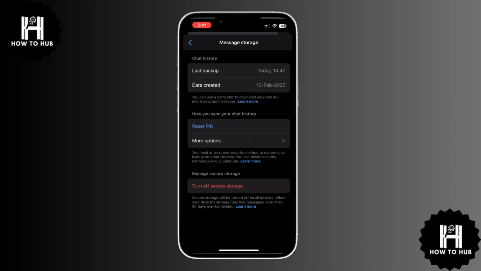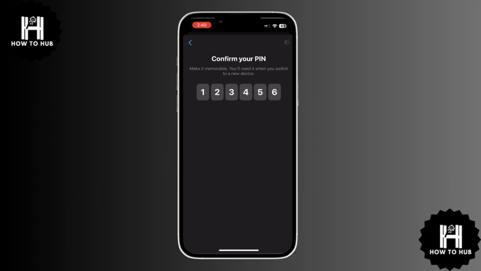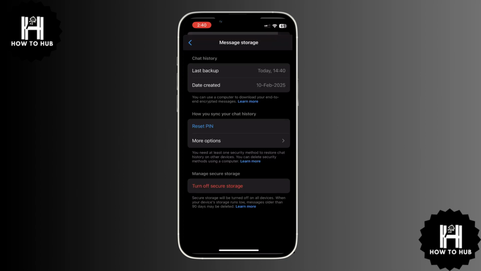Here, you'll find the message storage settings for encrypted chats. If your messages are missing on another device, you need to reset your PIN. Tap Reset PIN and enter a new PIN. Confirm the new PIN. Use this PIN on another device to restore and sync your chat history.